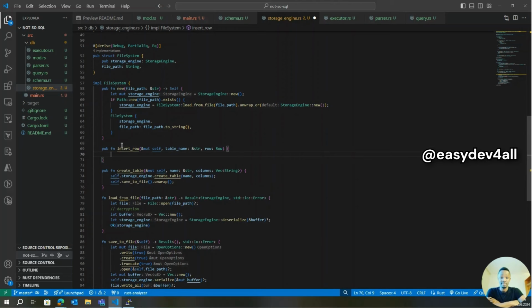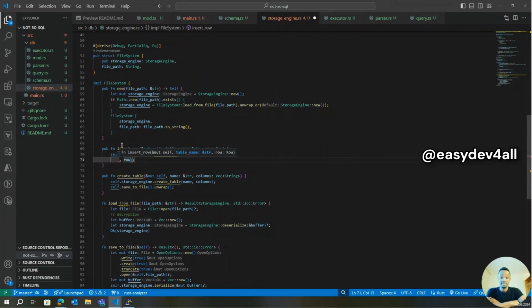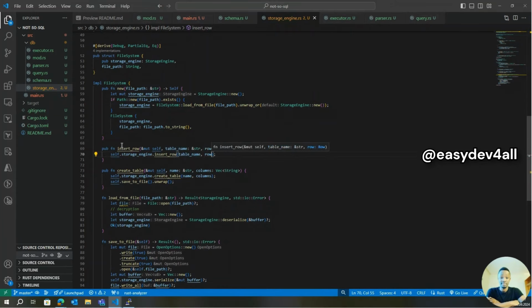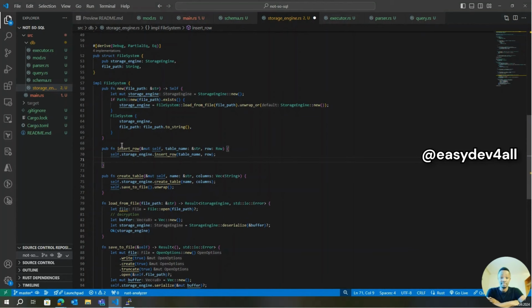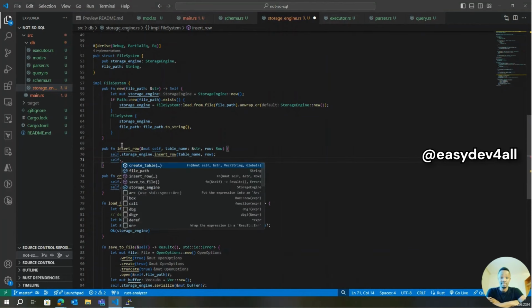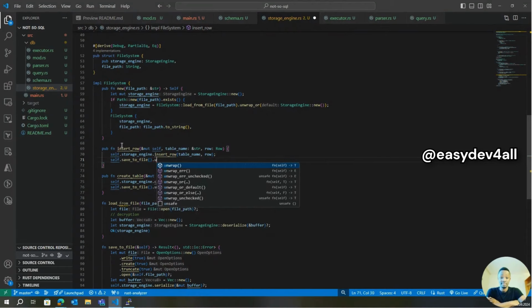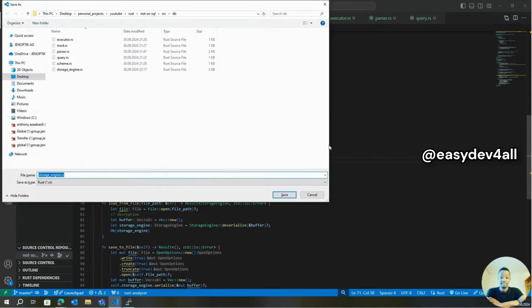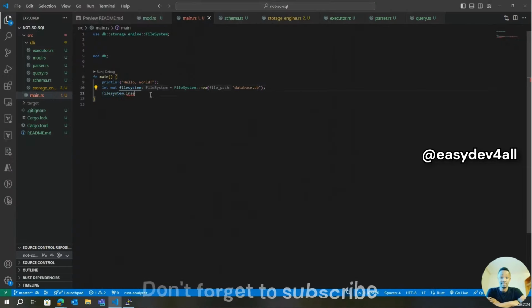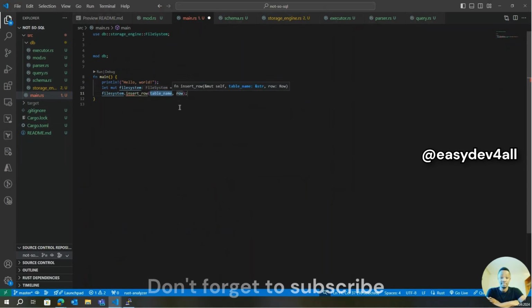And it's going to do something quite straightforward. I'm going to call this storage engine, and then I say create, no, not create table. Now I need to call the insert row method. So I'm going to just pass the table name and the row like this. And of course, I would like to update my file, so I can simply call this save to file function, and then I call the unwrap method. As simple as this. So I come back in here and I call the insert row.